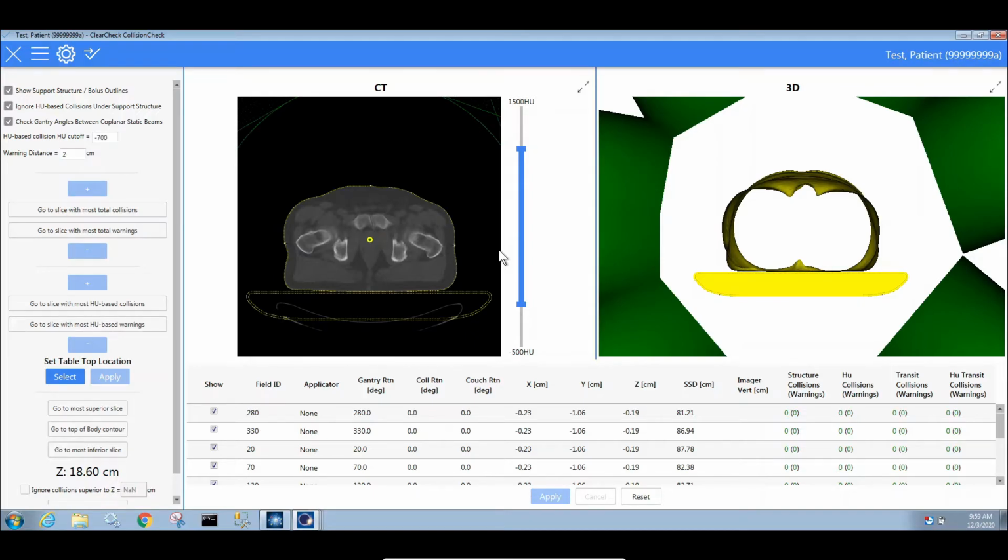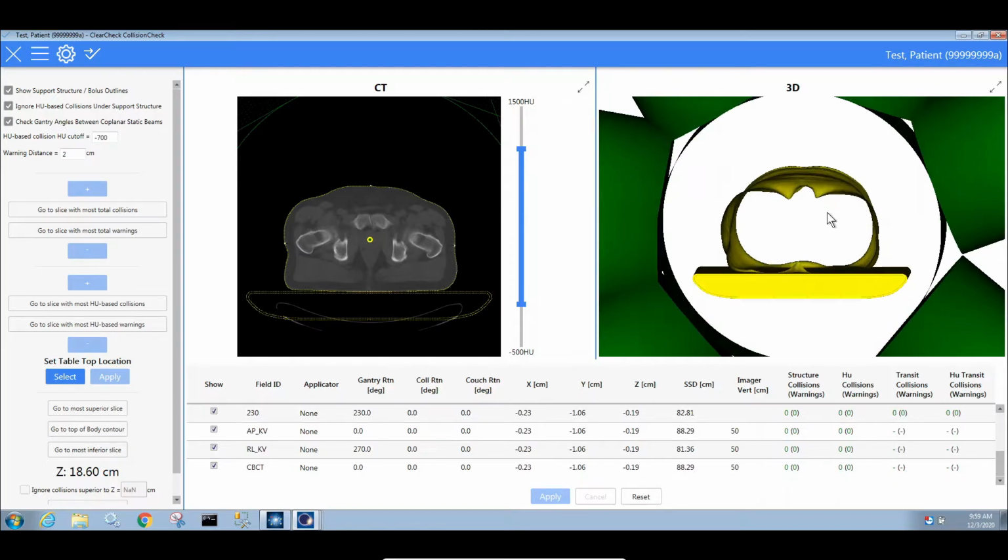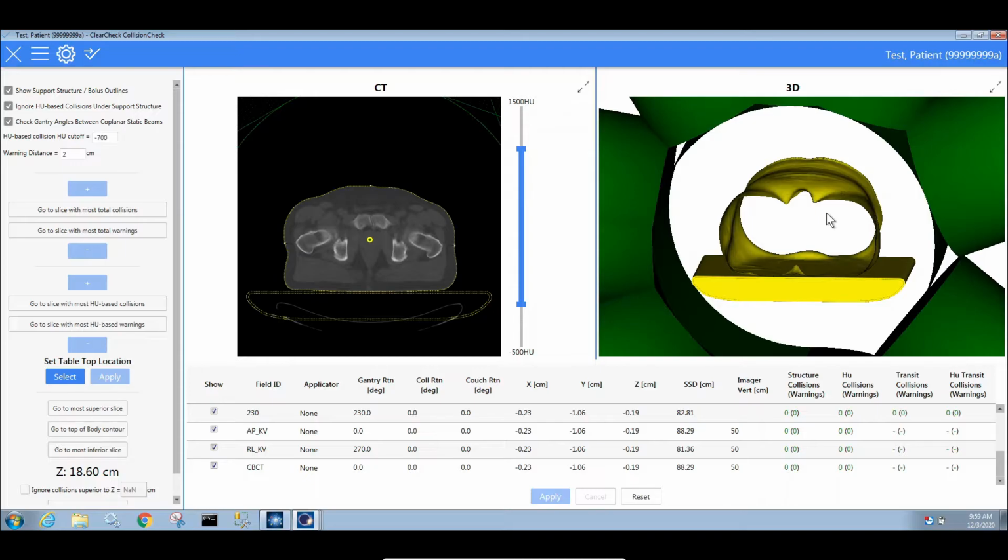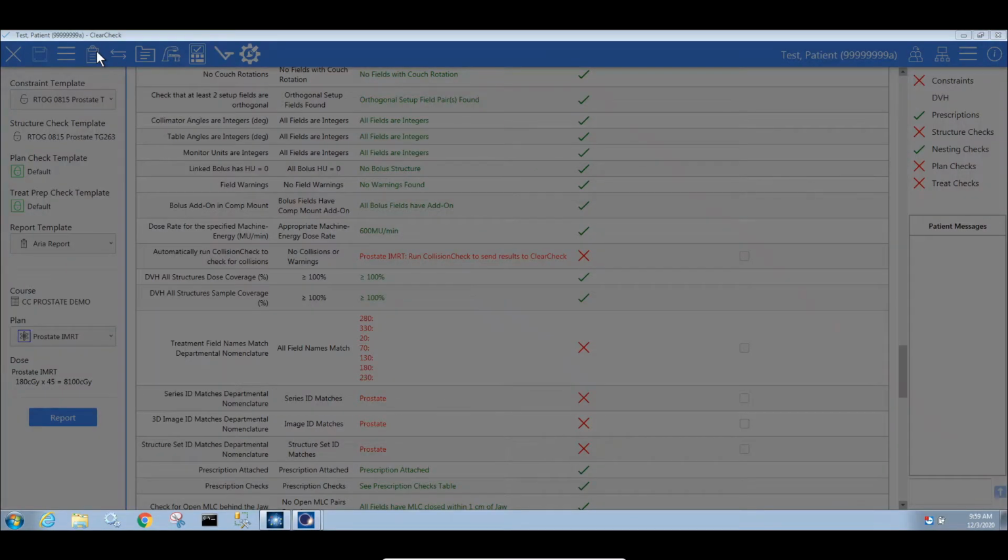So here's what it looks like. There have been a few changes here. Most notably, we now support the OBI imaging source panel and the imager. So you can add that in your admin to have the ClearCheck collision check see those separate from your gantry head. So you can still interact with this just the same as before. Our collision warnings have now moved and they are in this bottom lower corner. So once everything looks good, now you have the option to send the results back to ClearCheck.